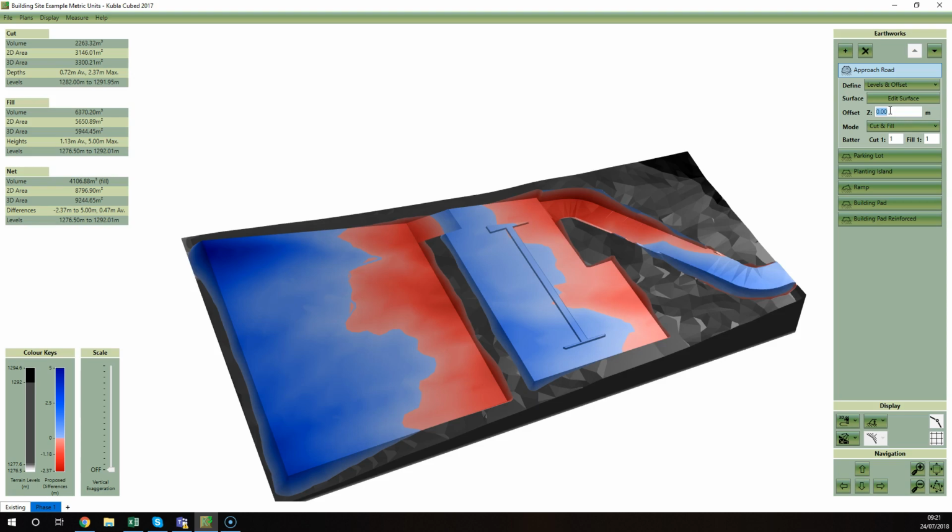So if we put, for example, minus 0.3 for the approach road, that will drop the road down by 30 centimeters. This works in projects where you have the project split up into different earthworks elements for different areas of material thickness. In this one, I've got an approach road, parking lot island, a ramp, building pad, and building pad reinforced. And each one of those has potentially a different construction thickness. So we'll go through making those adjustments.